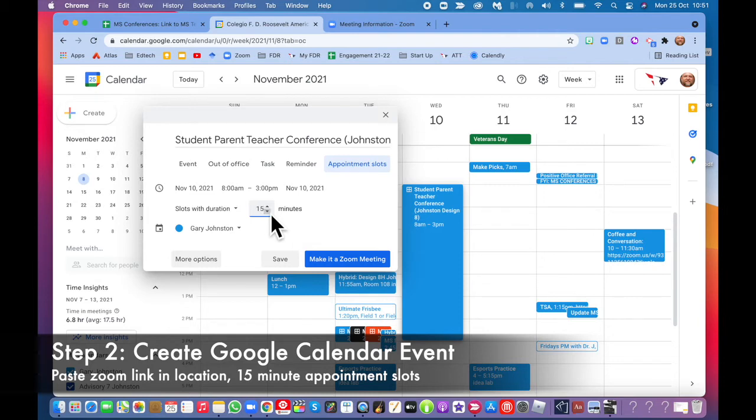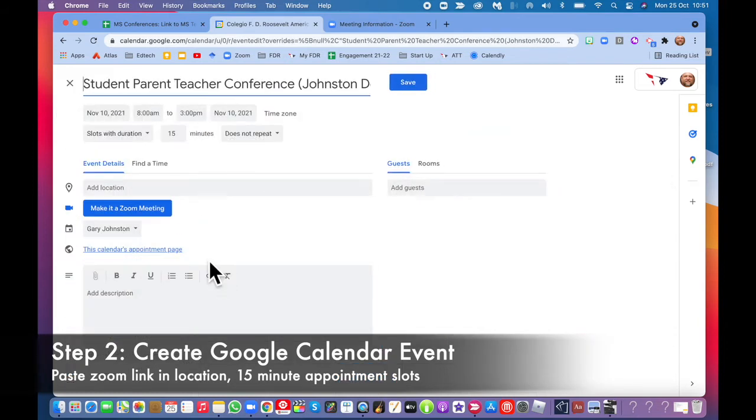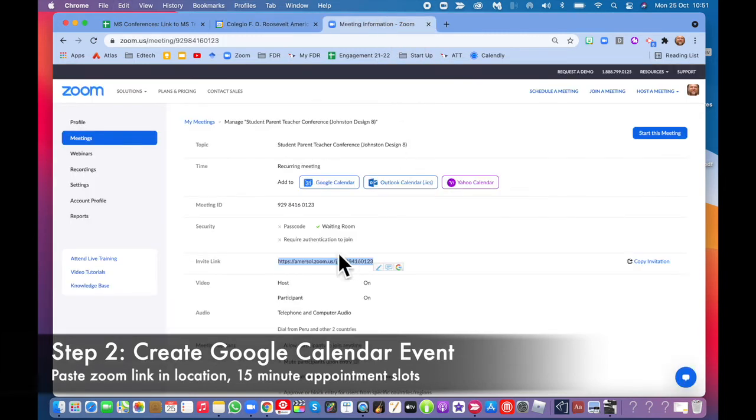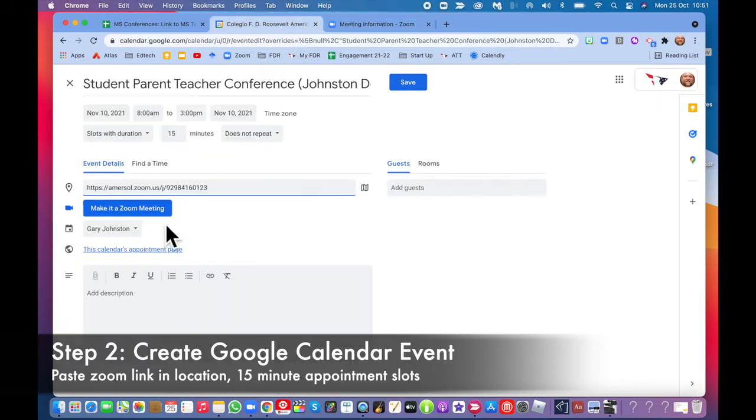And so now that I got that, I'm also going to paste in my link location. So I'm going to go into more options, and I'm going to paste my Zoom link that I made in the first part of this tutorial. So if you look over here, I just copied and pasted this into this. And this is also a really important part.